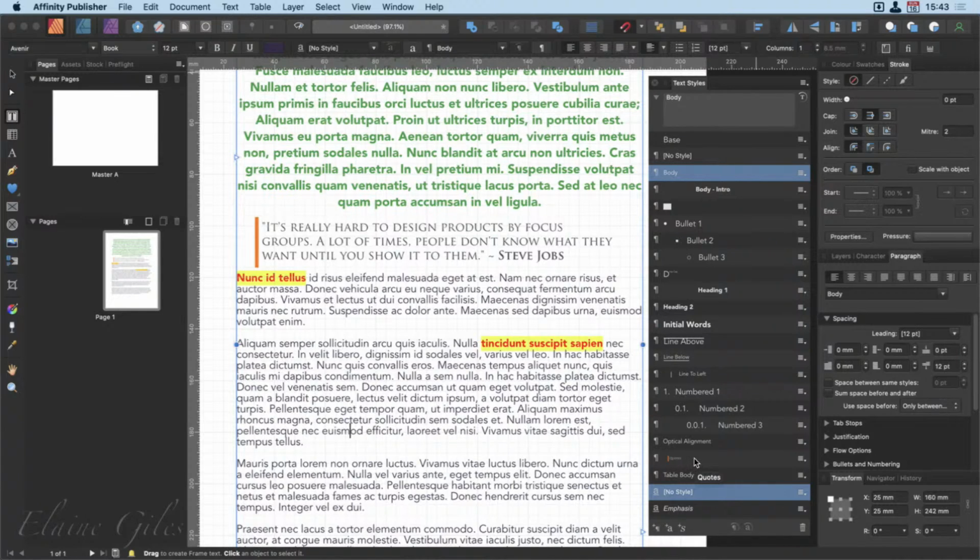I would like to be able to group my styles according to function, not alphabetically. That's why I called my body intro, and that was because I knew it sorted it alphabetically, and I want body and body intro to follow on.